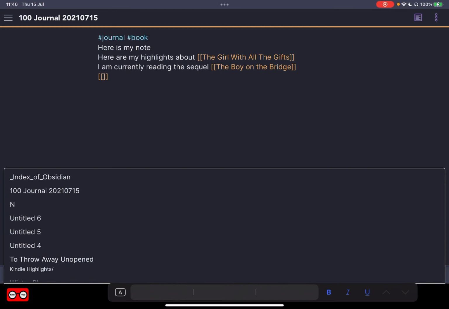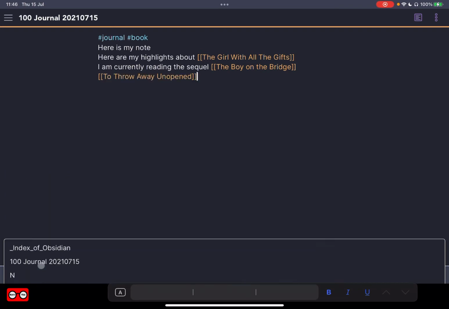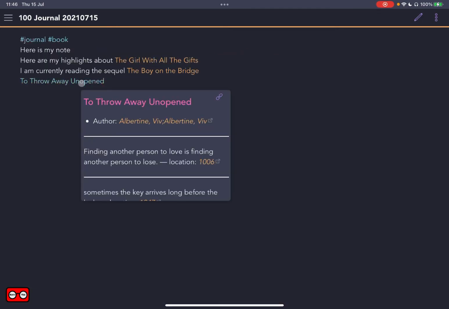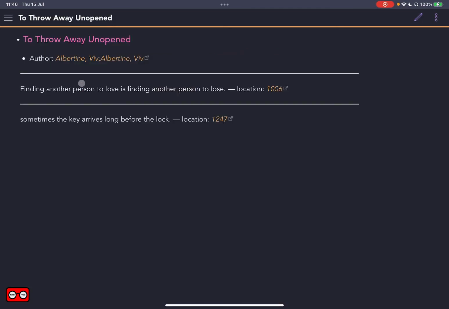So if I was going to link to another page that I've made before, let's link to my Kindle highlights from that book by Viv Albertine. I've got lots of my Kindle highlights in a folder. It's linked to that page. So when I go to preview, I've got a link and I can jump to that. I like those quotes quite a lot.